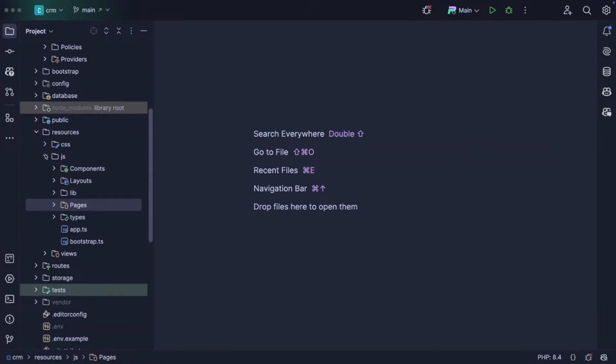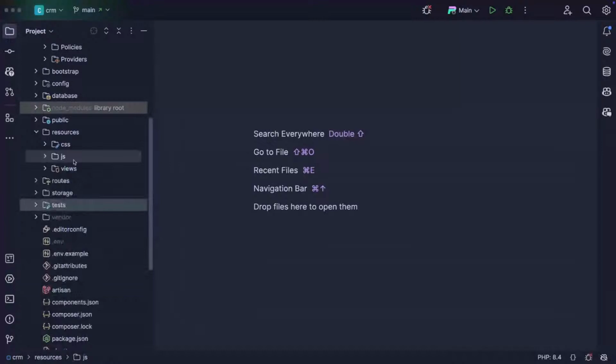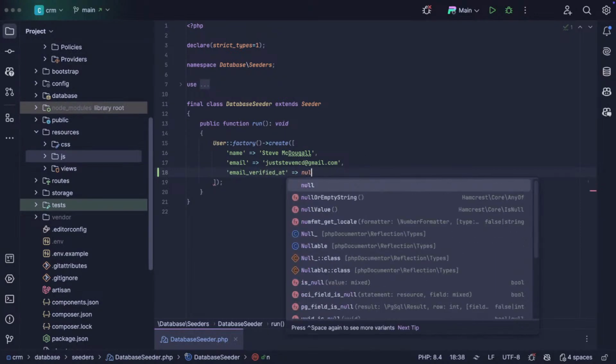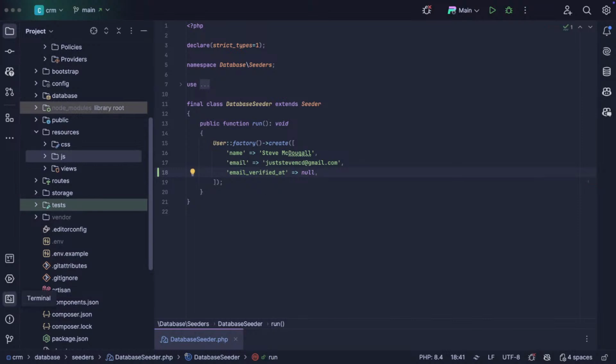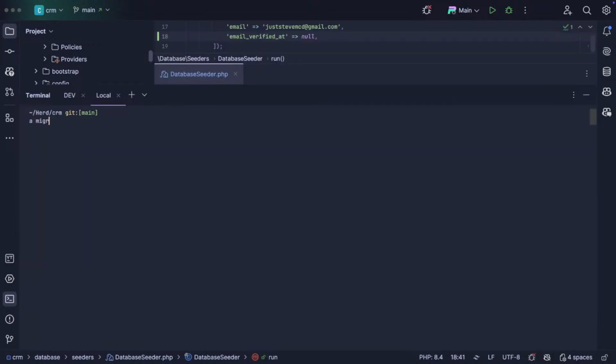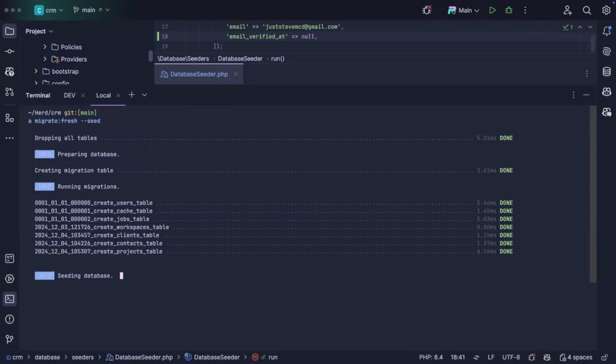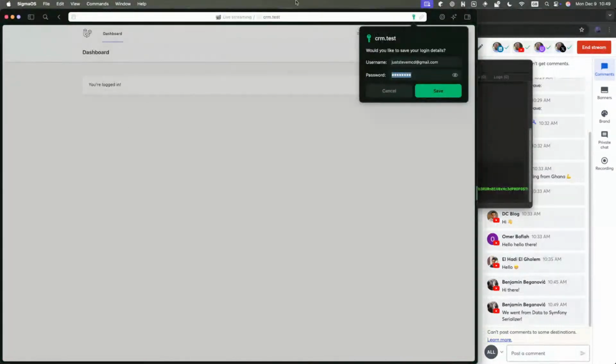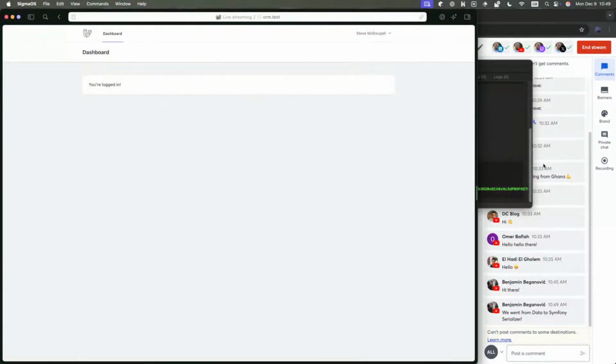So next up, what we want to do is database CDR over here, and email verified at is going to be null. I want to enforce this a little bit. So let's migrate fresh and seed. And what we're going to want to do is if I come over to here, if I go and say login, I should, we need to add the middleware.